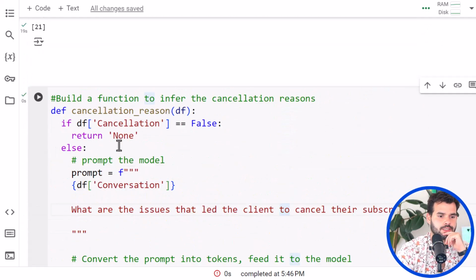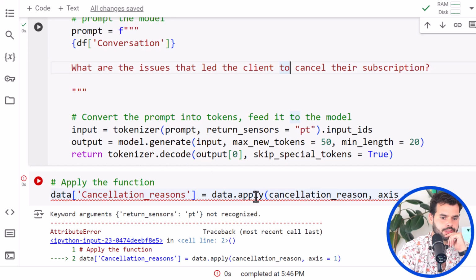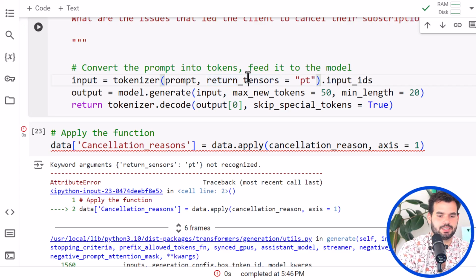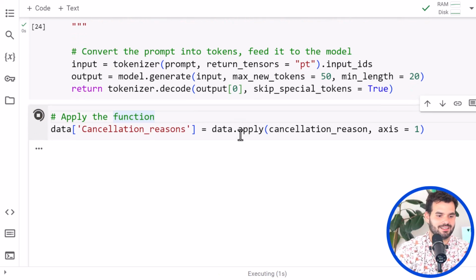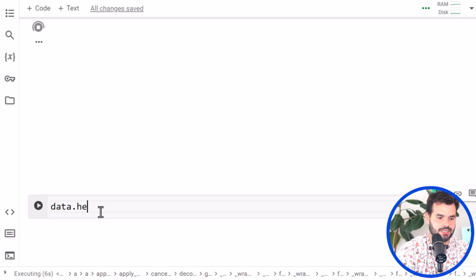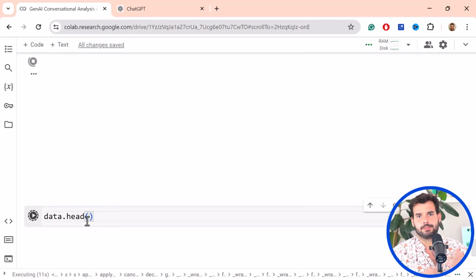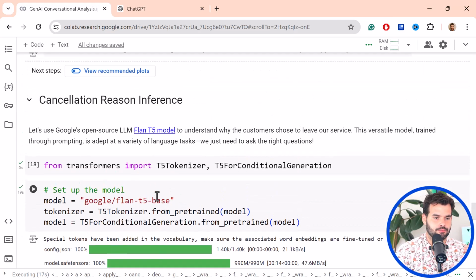And for some reason, this is not actually working. Keyword arguments, return tensors. Okay, return tensors. Here we go. I knew that we would find it. And then at the very end, we would have data.head, which you're welcome to continue to explore. But while this is running, let me do a quick recap.